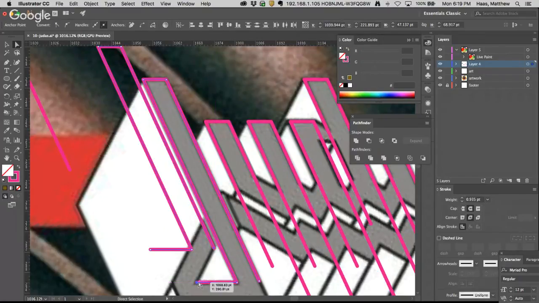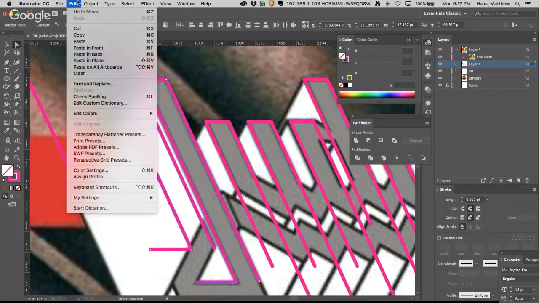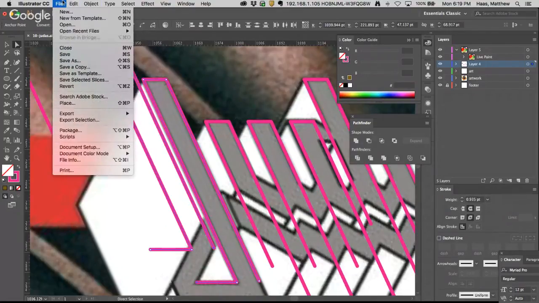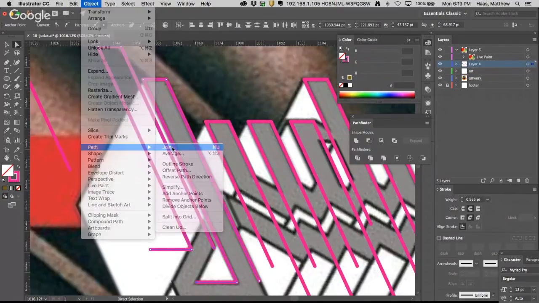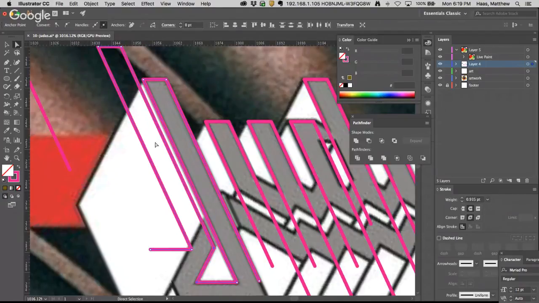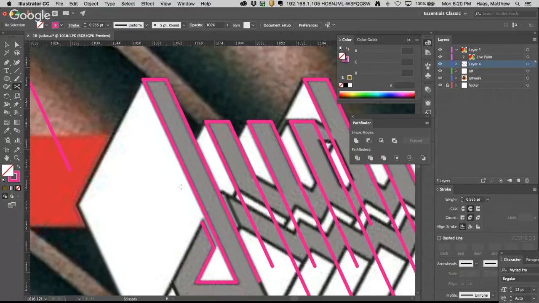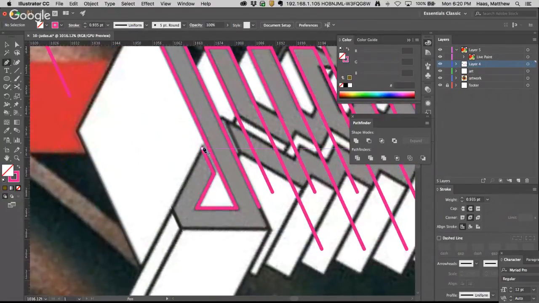Connect these two. Just highlight these two anchors and join. Object, path, join. And I will get my scissors out. Cut that path there. Delete him. All right, so now when I draw, I'm going to hold the Shift key down.